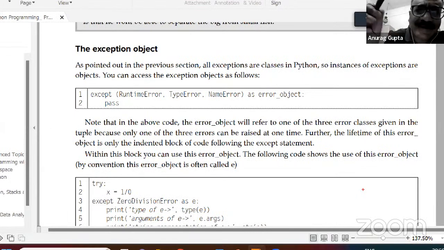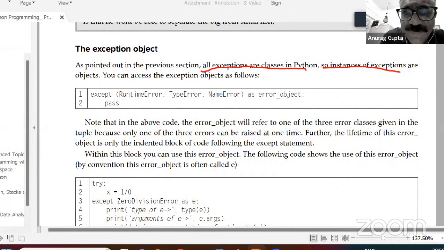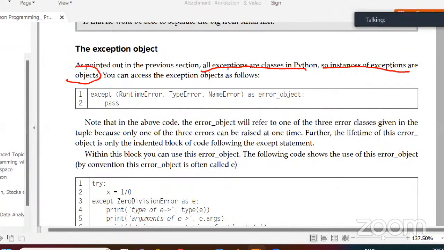All exceptions are classes in Python. This already I've told you. Therefore, instances of exceptions are objects.